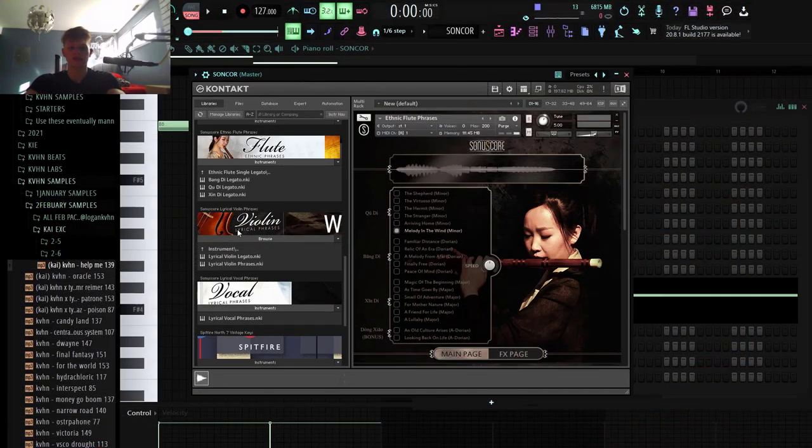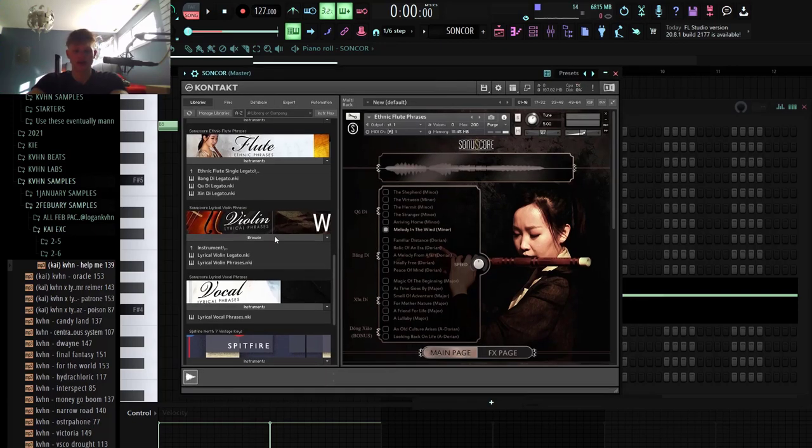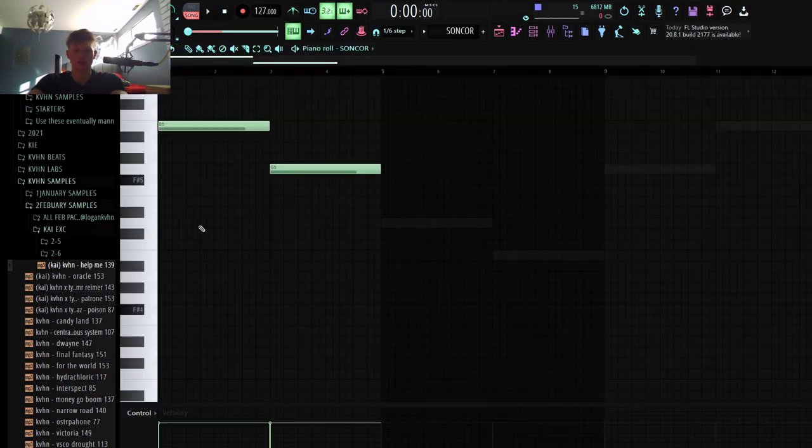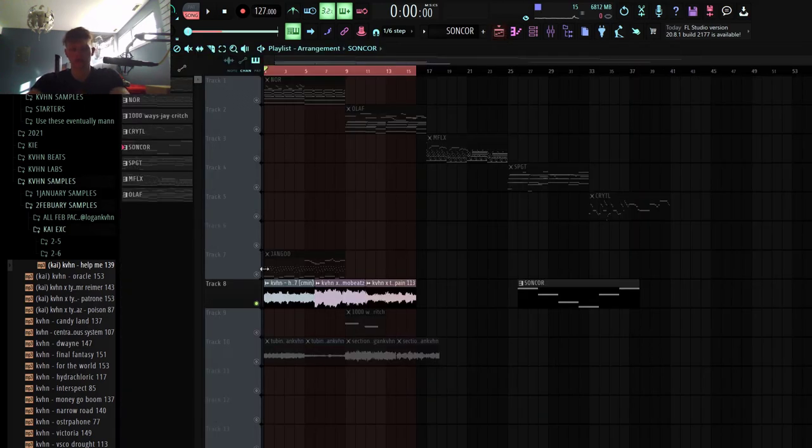So second honorable mention, we have the Sonuscore phrases. This is the flute one. They have a violin and a vocal one. How it works is you have a couple different preset banks, and pretty much every note you touch is a different phrase that's already recorded. Yeah, I use this a lot. It's good and realistic, but I'm not gonna lie, sometimes it gets repetitive and boring, or they're just too much.